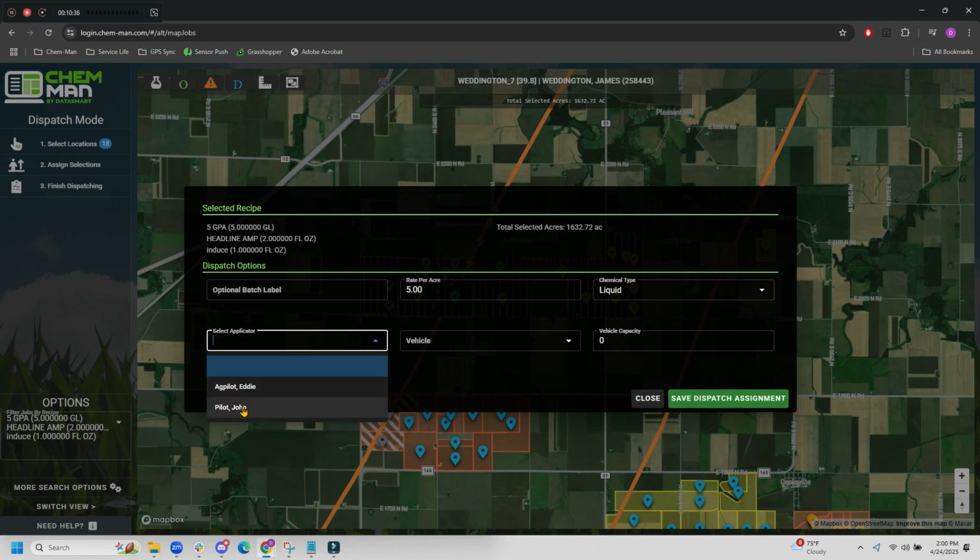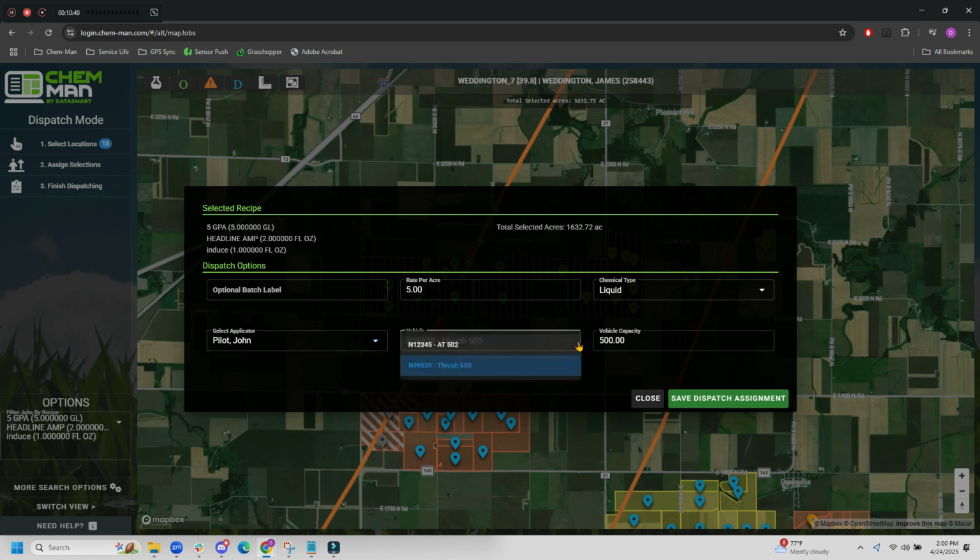Select Applicator to assign this batch of fields to a specific applicator. You can select a vehicle from the vehicle dropdown. This will auto-populate a vehicle if a default vehicle is set on the applicator that was chosen. You can set the default vehicle under Applicators, Manage Applicators. The vehicle capacity can be entered here. This might auto-populate if your selected vehicle has a liquid and/or dry capacity set as a default. You can set that default under Vehicles, Manage Vehicles.